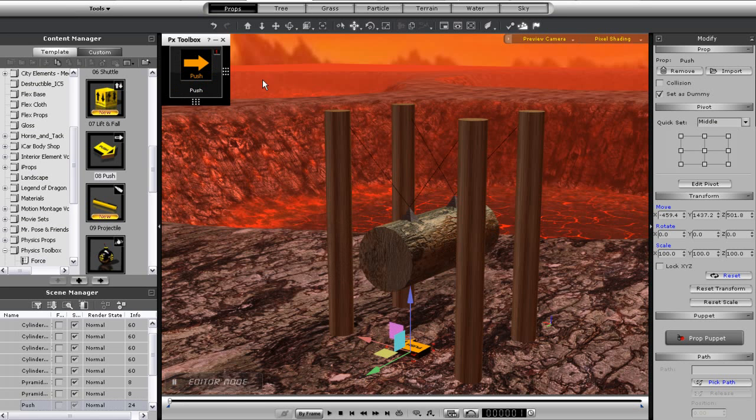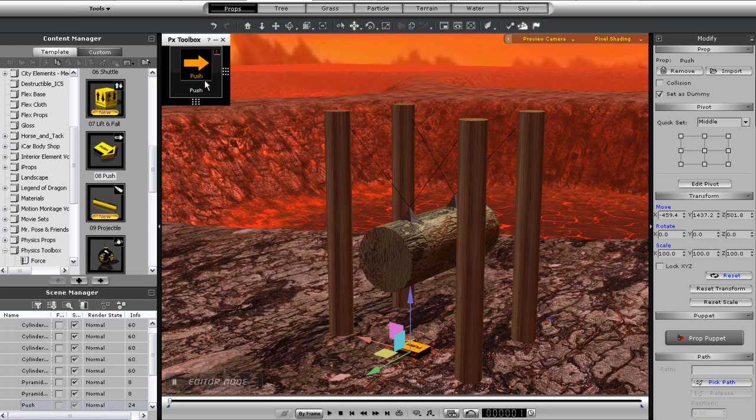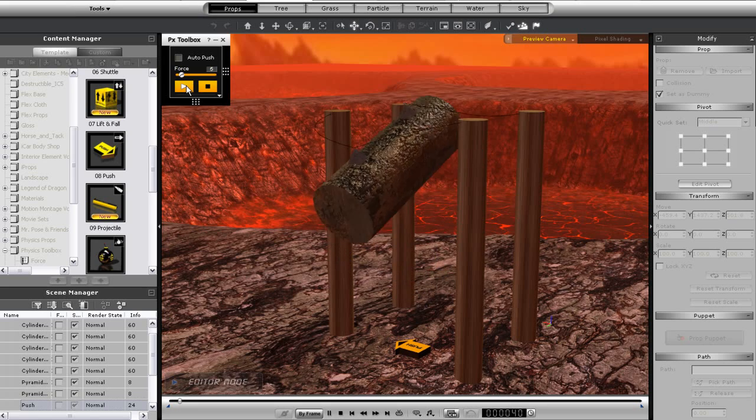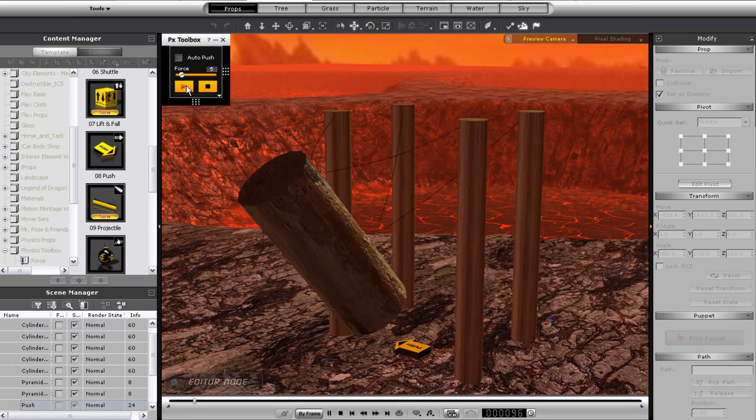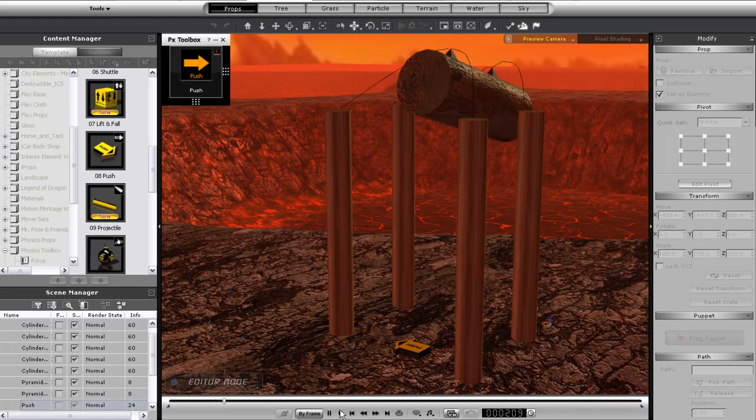As with many of the other force controls, the multiply force will add an exponential boost to the power behind your force, as you see here. When using the push force in this situation, it's important to consider momentum, as well as when you hit the action button.